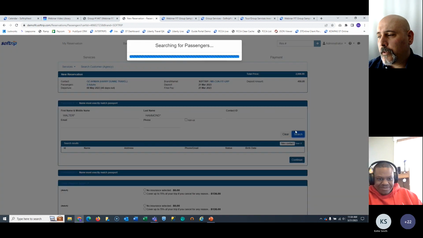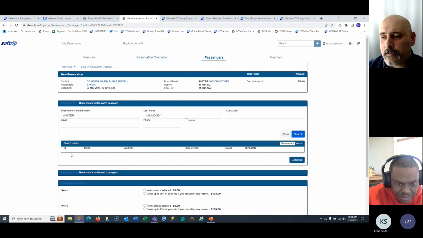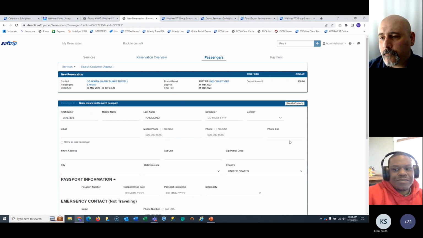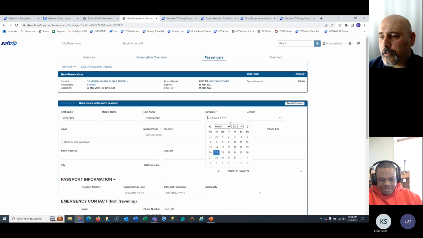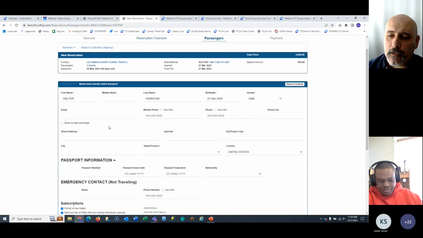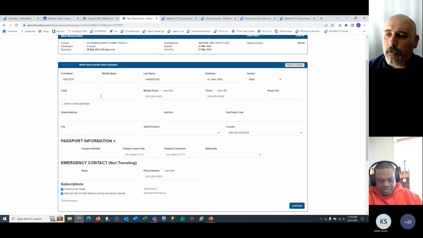Go ahead and search for Walter. As you can see, Walter doesn't exist yet, right? So we'll go ahead and make him a new contact. We can enter some of the information in here. So we'll make Walter here, born in 2000. And over here, we can go ahead and enter in other details that are required, right?